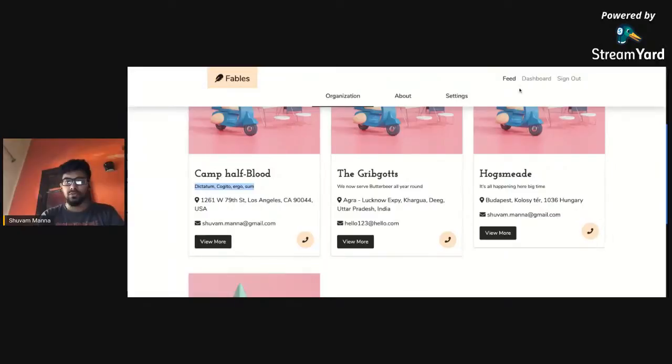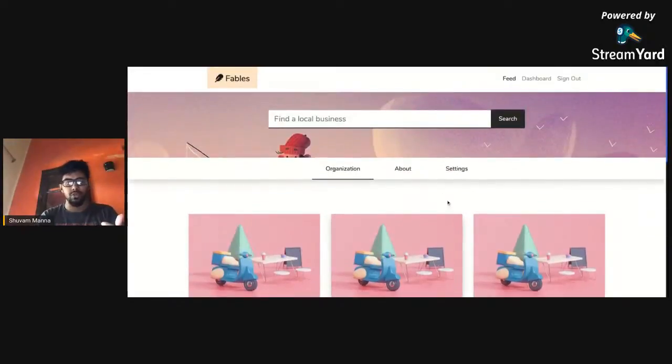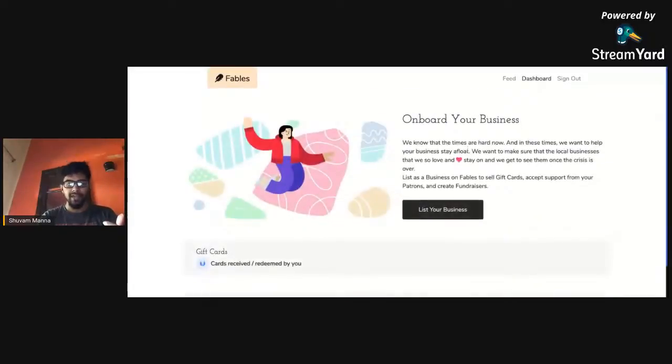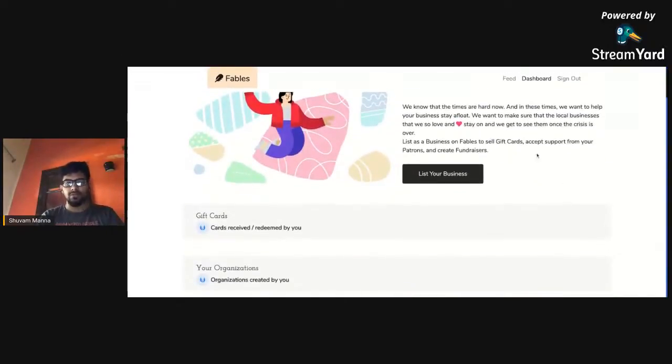So we're going to show you a few things around. Like I showed you what happens in any of these pages, I'm just going to show you a bit about the dashboard. This dashboard is the place where you can list your own business, and then you have a place for gift cards, where the gift cards that you buy or redeem appear on this list. If you create organizations, the organizations created by you appear on the list here, right? So we'll just go ahead and list a business here.